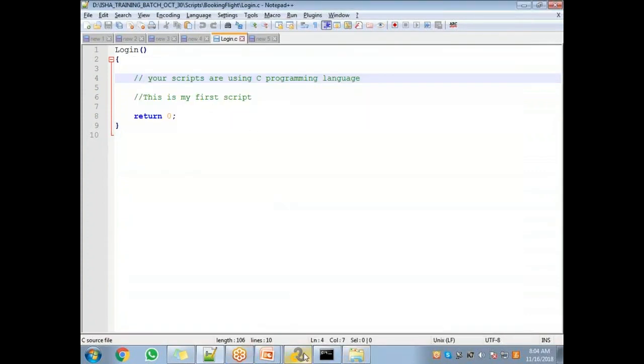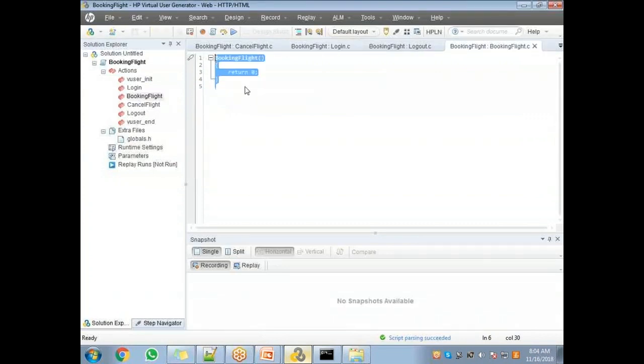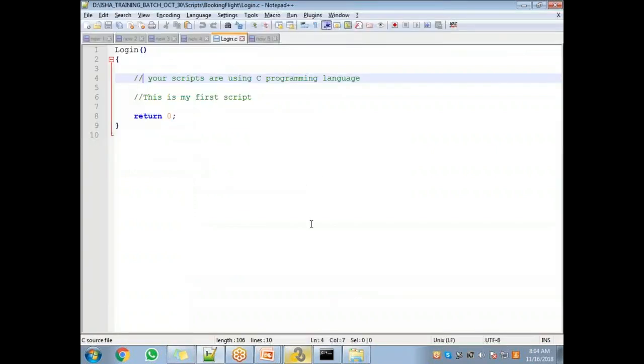I'll make one more change to this booking file. I'll add a piece of code to this booking, a small comment saying this is booking flight script. I've saved it.